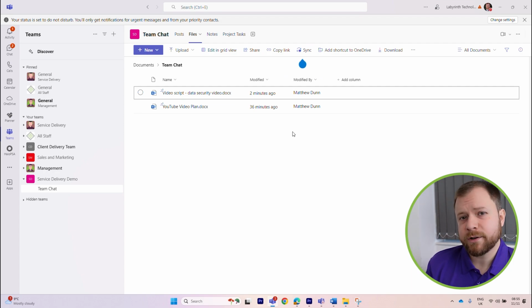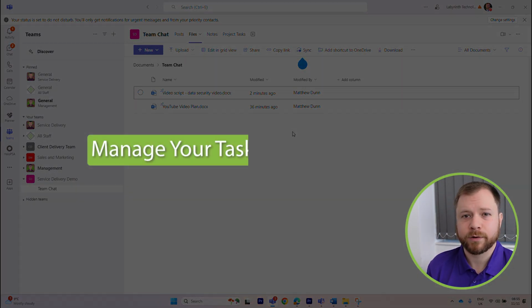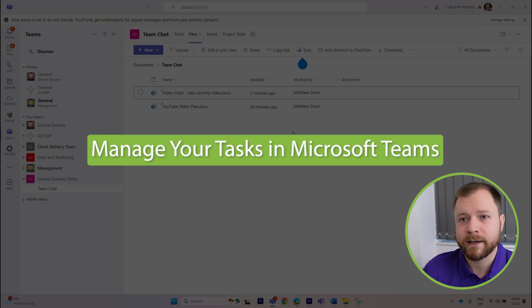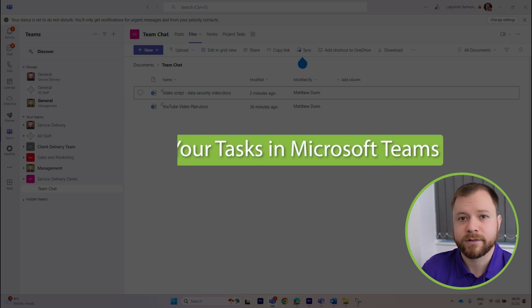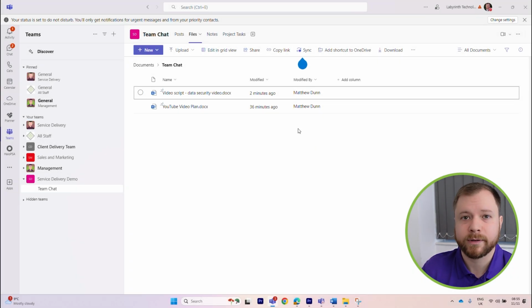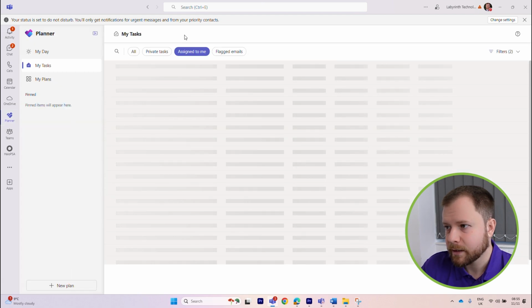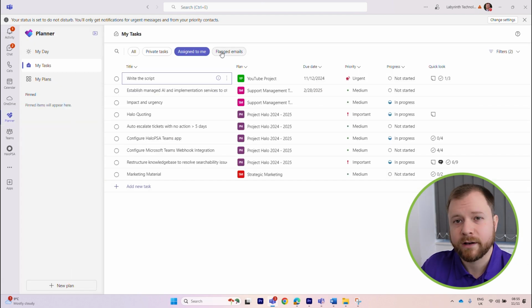The final thing I want to show you is how to look at all of your tasks across all of your different Planner and Microsoft 365 apps in a single location. So within Microsoft Teams, we've got the Planner app here. If you don't have the Planner app, you can add it from the apps. But let's click on Planner, and I can see all the tasks that have been assigned to me, regardless of which Microsoft Planner location they have come from.